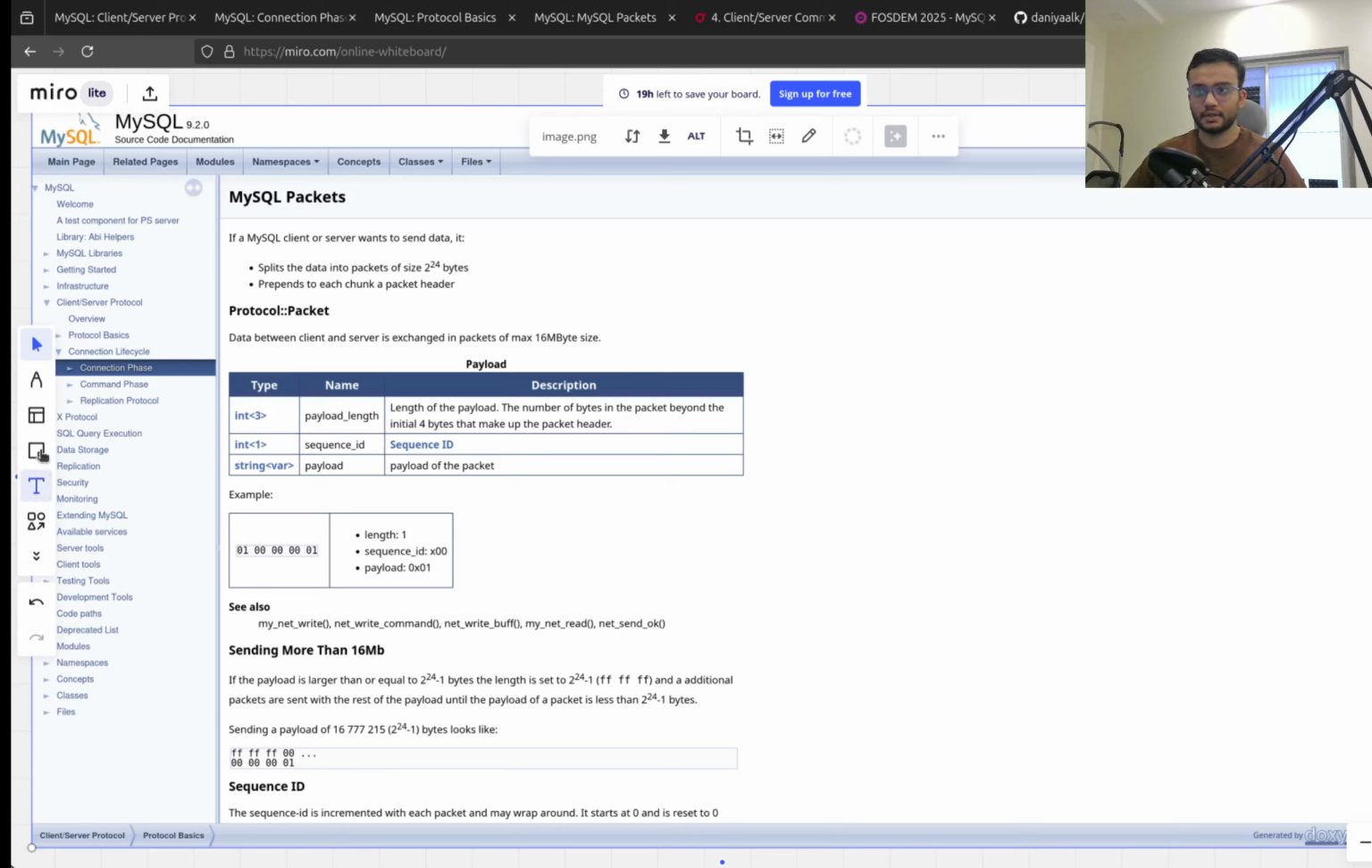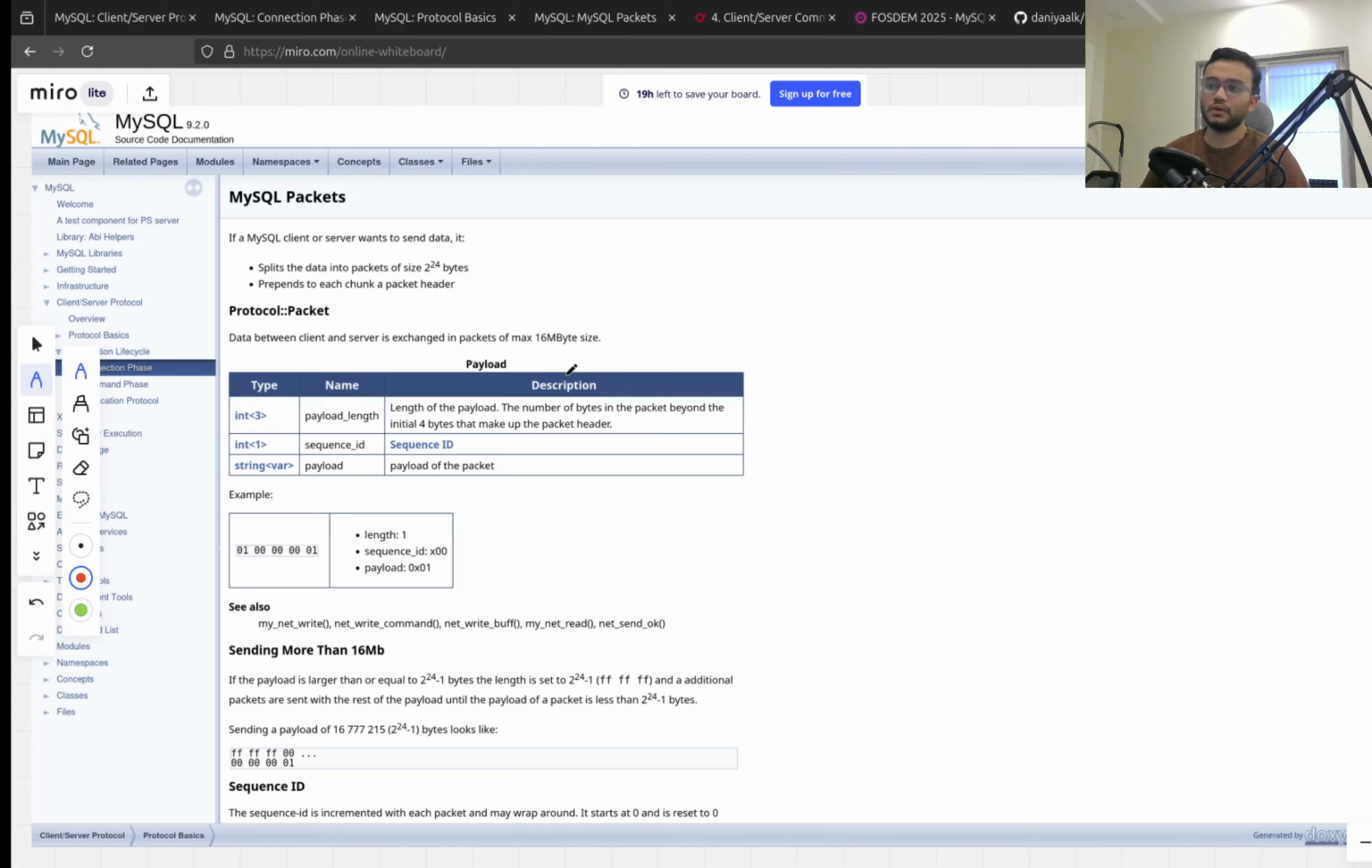In all of the scenarios, you're going to get a packet with the first 3 bytes being the length of the payload. The fourth byte will represent the sequence ID. For example, when the handshake starts at the beginning, you'll have a sequence ID of 1. Then when you respond with the handshake response, you'll send the sequence ID of 2. So that's the packet number that's been exchanged.